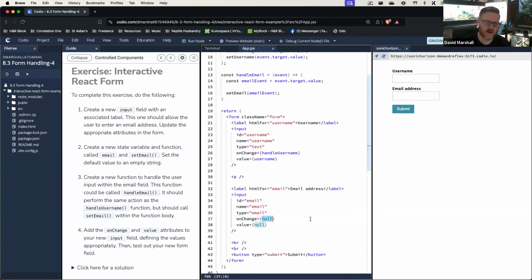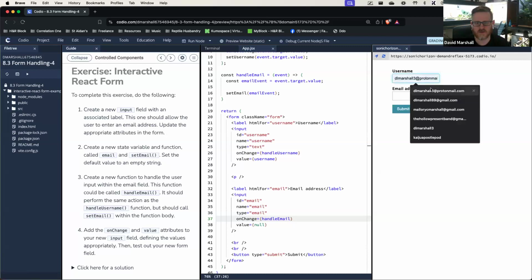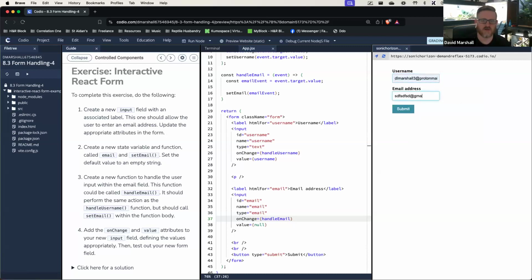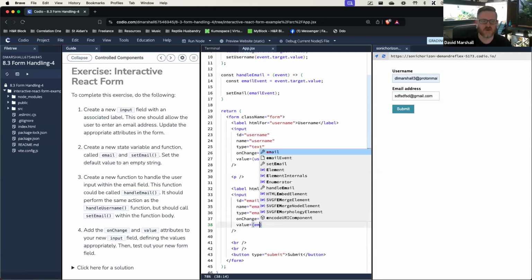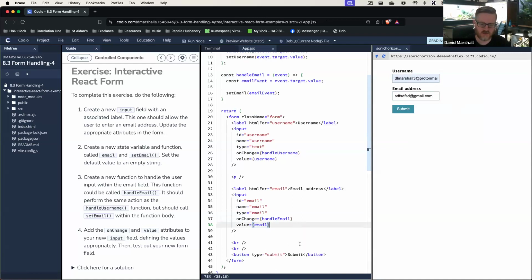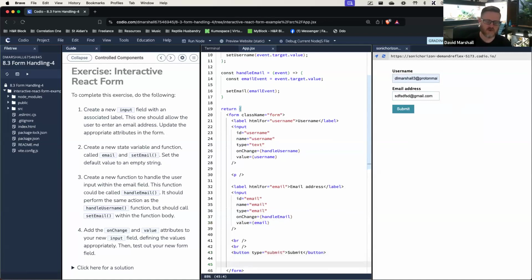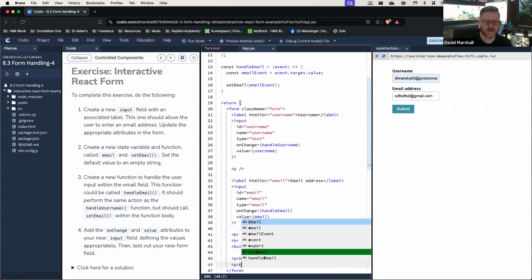Okay. So now I can go in here and say handle email. So if I refresh, and let's do this email, and I'm putting an email in here, that's great. But we still need to make sure that we are actually updating the value, right? So the value should be email. And the easiest way for us to tell whether that's the case is we could go here and say username. Actually, let's put this in a p tag. And we'll do p tag email.